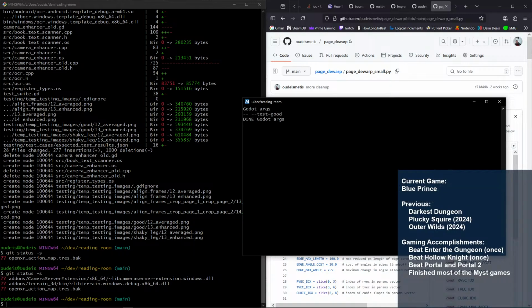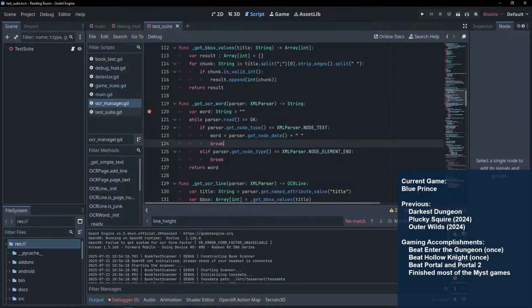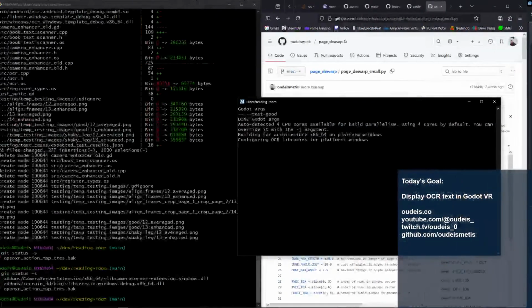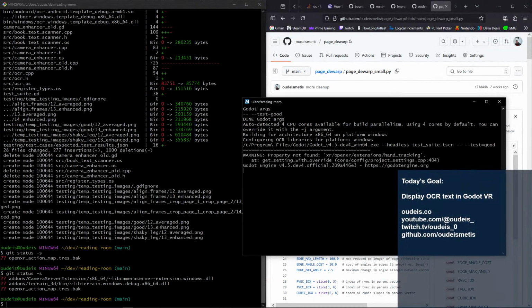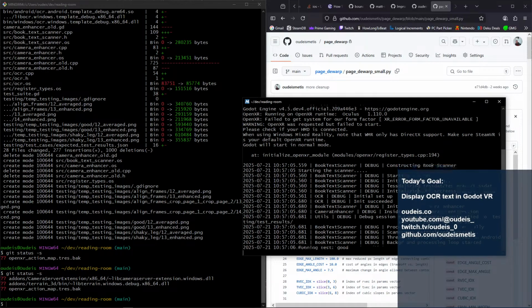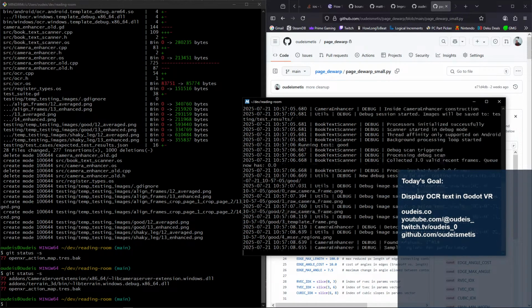Let me just run good. So that'll build, and that should run. I don't think it'll hit a breakpoint though. I think there is a way to do it, but I never got it working. I think I tried to get it working.